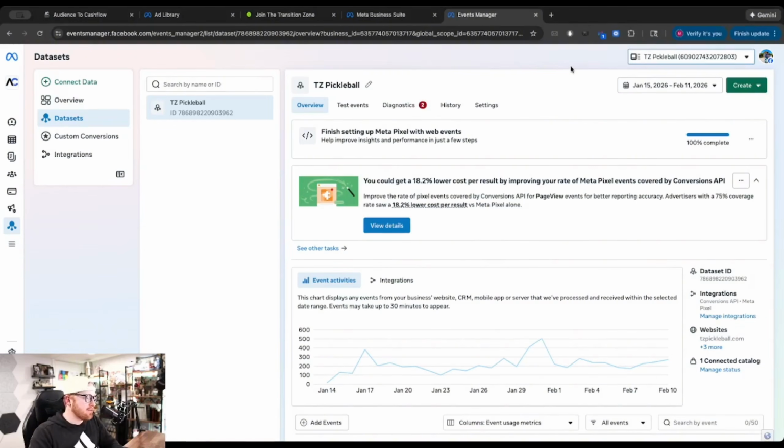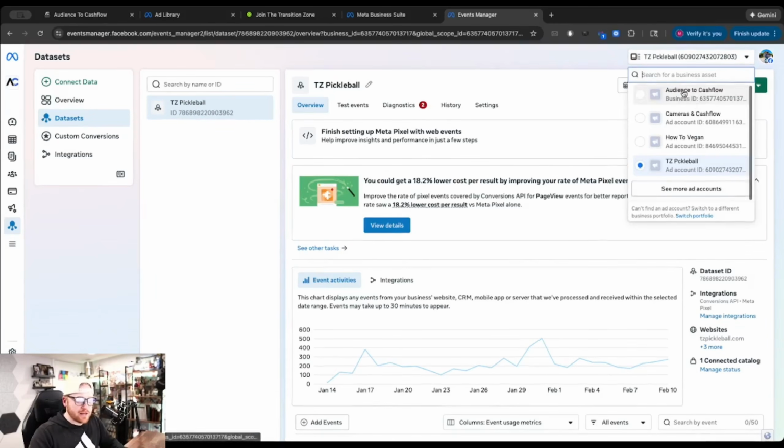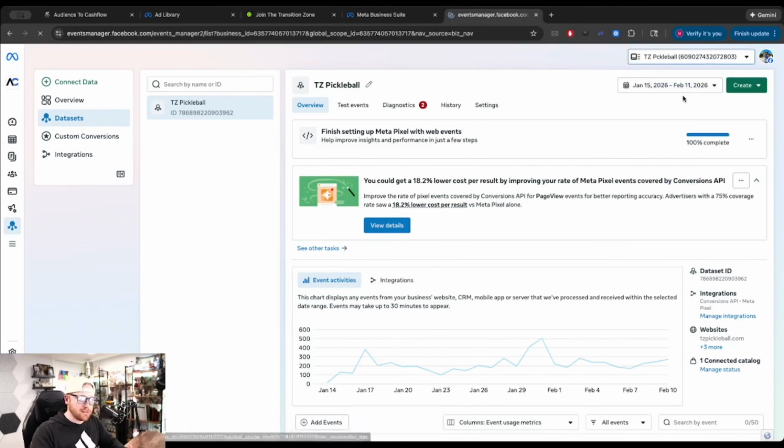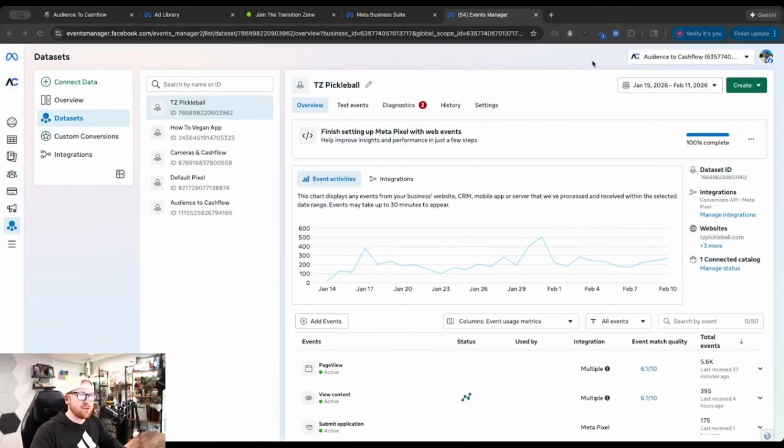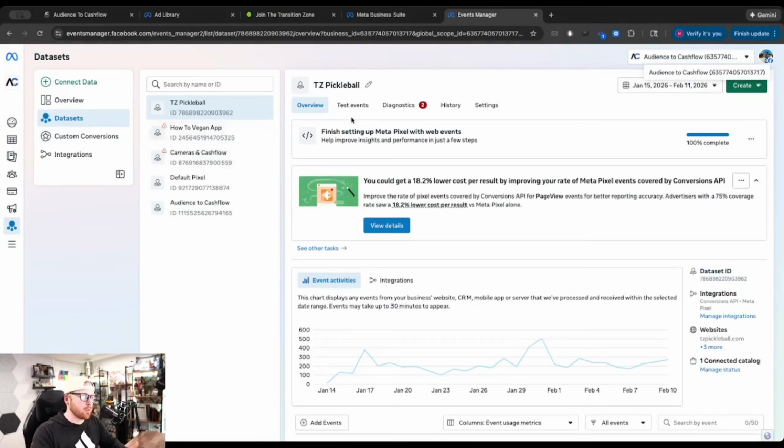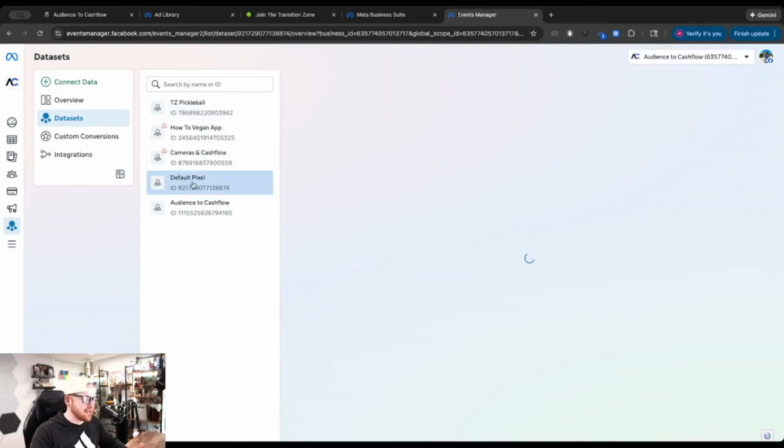And you might be wondering, why don't we see our default data set? Well, it's because when you come in here, and this is where a lot of people get confused, because Meta doesn't tell you, it defaults to sorting by specific ad accounts here. So it had me right here in the default TZ Pickleball ad account. Well, if I go to the top one, audience to cash flow, that allowed me to select my entire business portfolio, and now I see the default pixel.